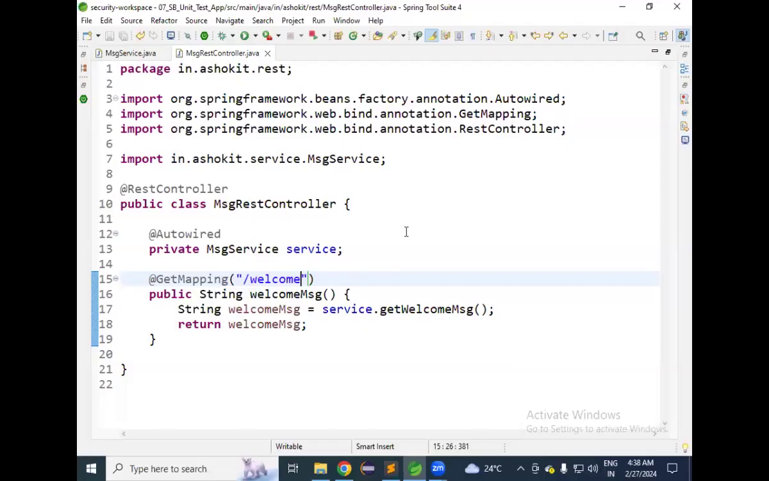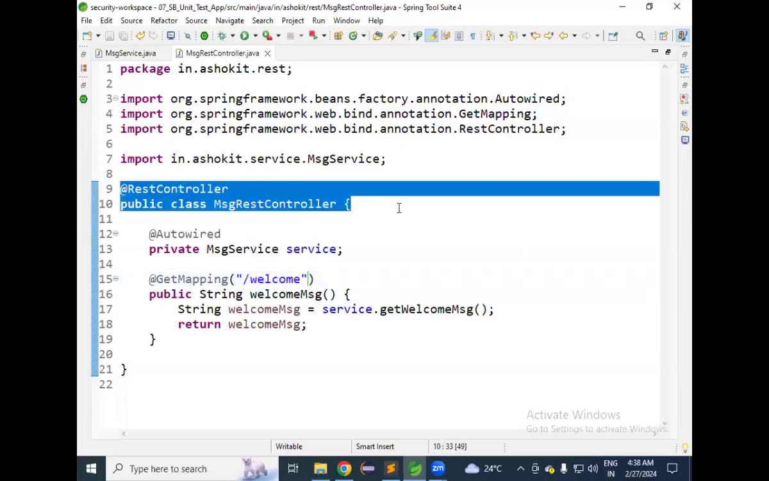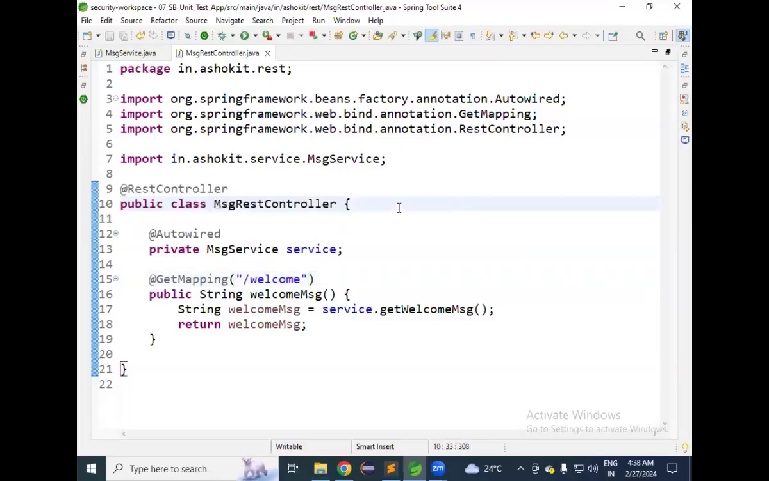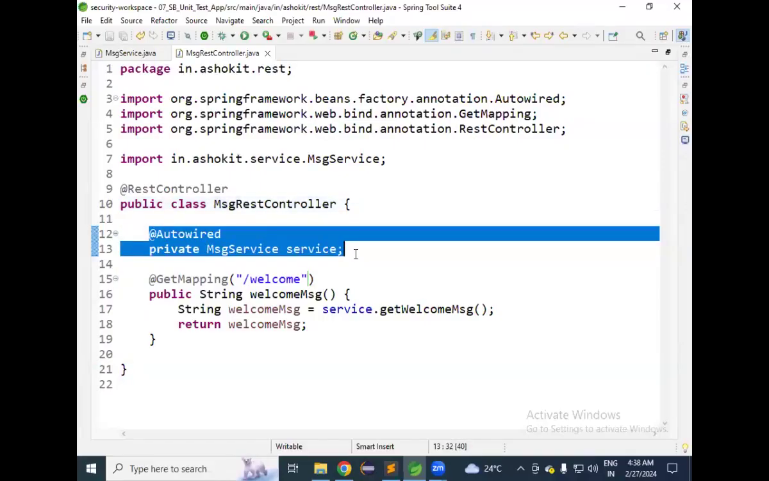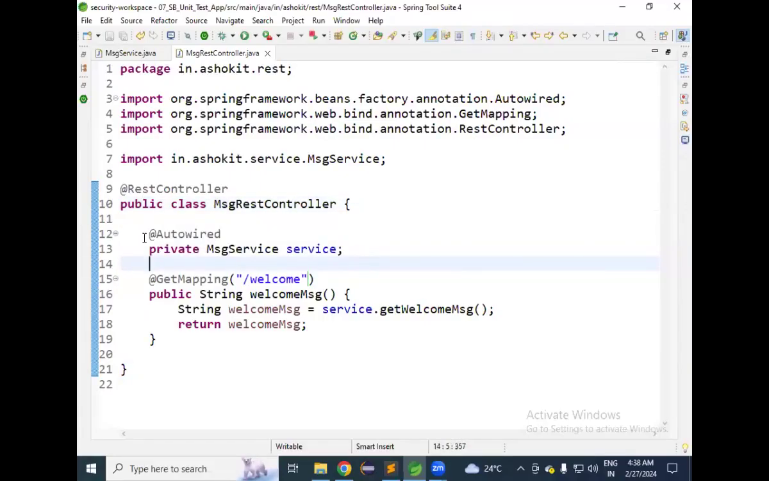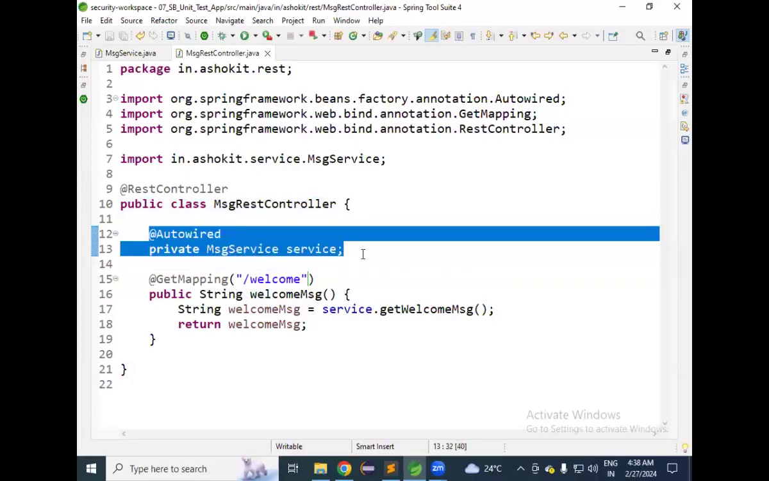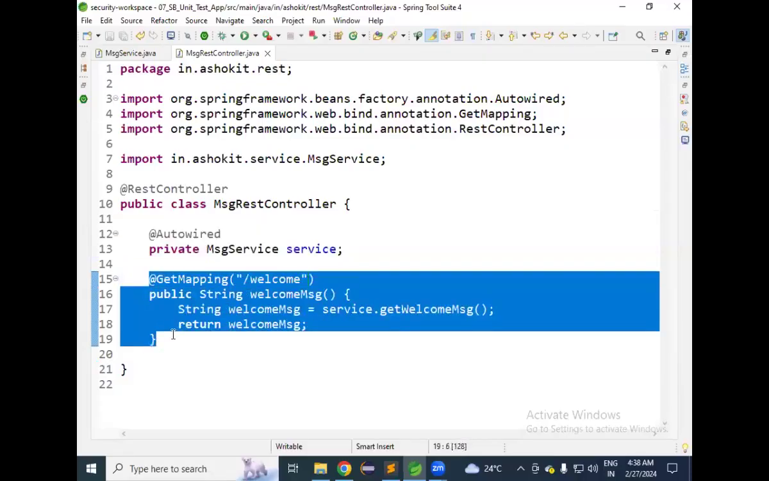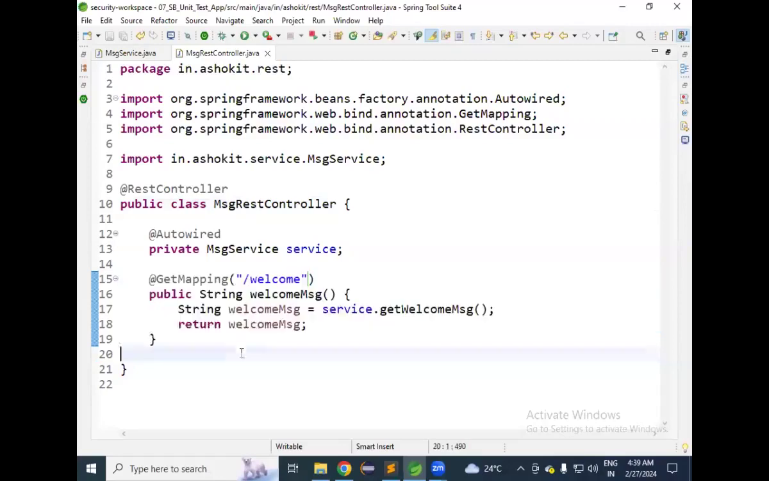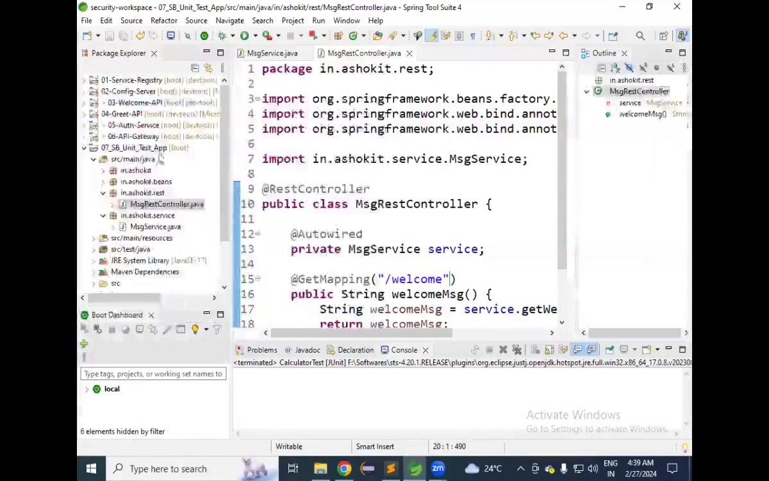So what is the meaning of this, guys? I have created one REST controller class. Here we are having a message service. Inside the REST controller, we are injecting the message service by using the @Autowired annotation. Inside the REST controller, there is a GET request method available that is calling our service method.